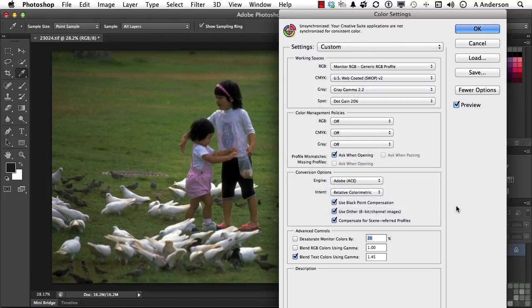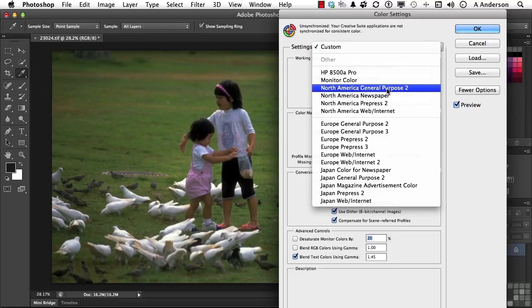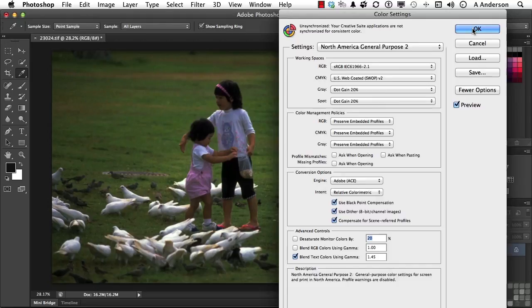We're going to talk a little bit more about these buttons down here when we get into color. But for now, what I want is I want a system that I set up that when I use it is going to work for just about any situation. Because understand something, you really don't set this up and then forget it. You might change your color settings based on your workflow. But if you're looking for one that's probably going to work for you, it's going to be North American General Purpose 2, Europe General Purpose 2, or Japan General Purpose 2, and I'm going to change to that. I'm not going to worry about anything else and click OK.